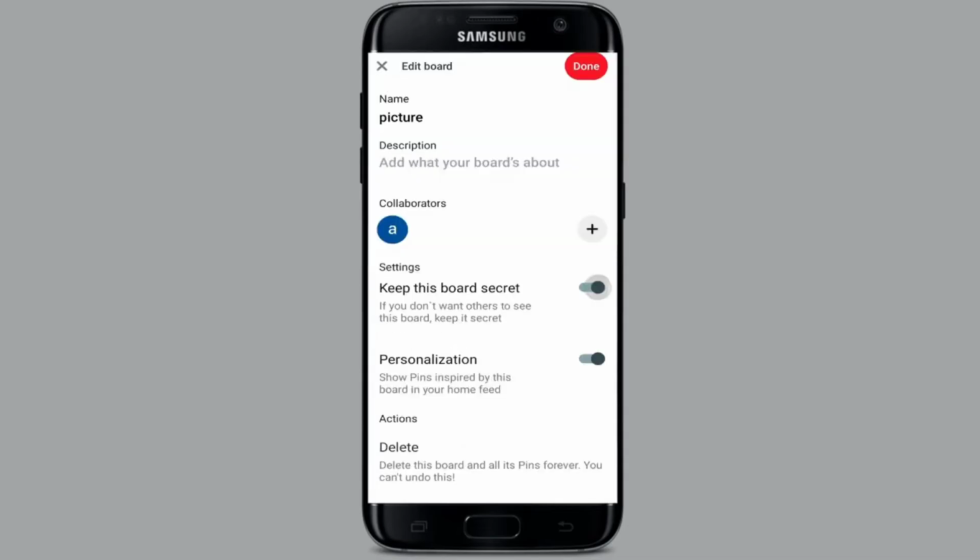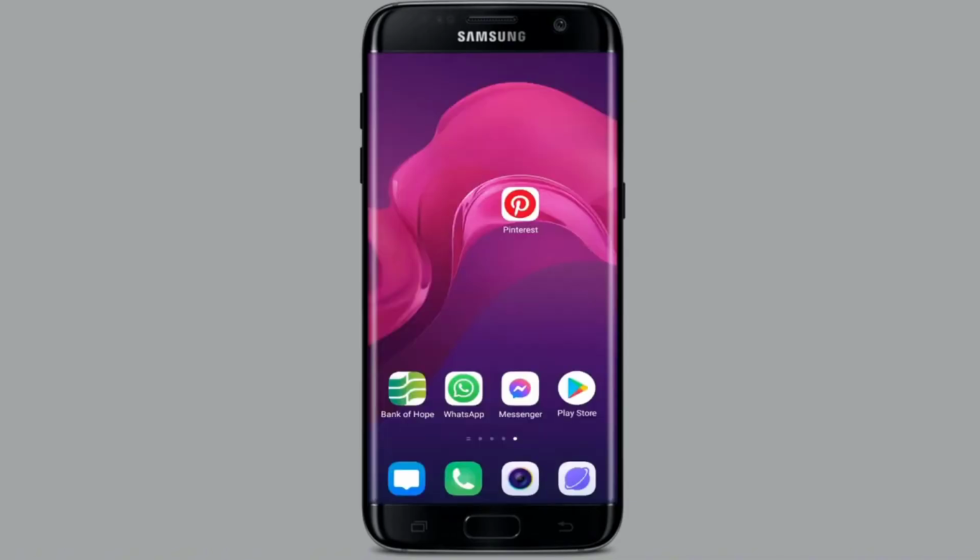Now this page will appear with an icon. Enable the keep this board secret button by simply tapping on it. You can do this to all of your boards in case you want to make them private. After enabling the option, you can tap the done button. In this way, you can keep your Pinterest account private.